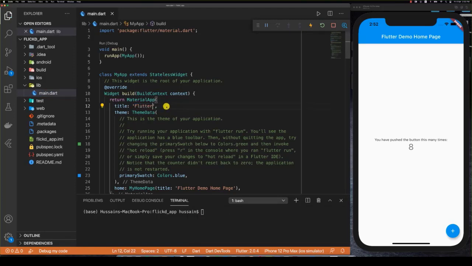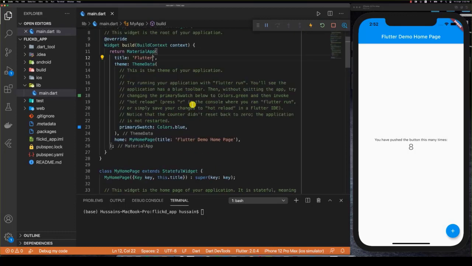Do command save, and I'll also go down where it says MyHomePage and the title for MyHomePage, and I'll call this flicked, and hopefully that should change the title displayed here on the top bar. So since that happens, I know that I've successfully set up my project and it's running on the simulator. So with that, I'm going to end this video here, and I'm going to see you guys in the next one where we're going to be setting up the dependencies for our pubspec.yaml file.